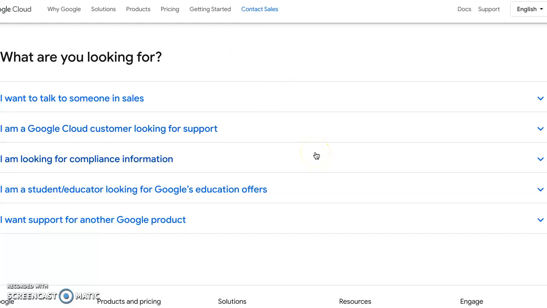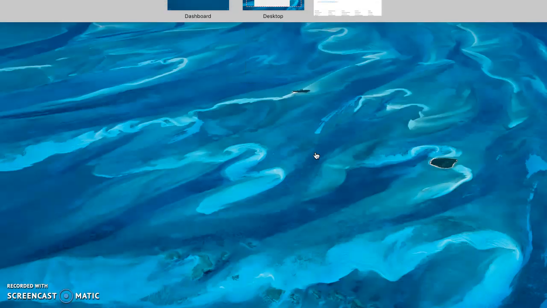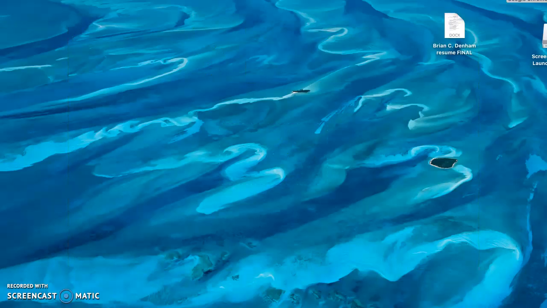But yeah, so those are your functions in the G Suite for the Google Cloud, and they're all super, super reliable.